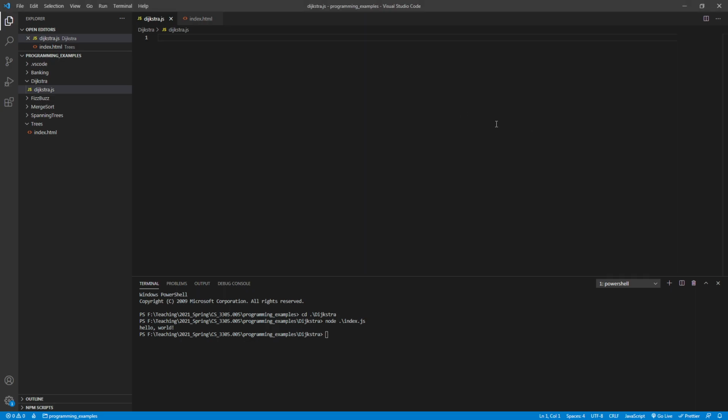Okay, so Dijkstra deals with finding the shortest path in a graph, and we're going to do this one using Node, which is still JavaScript, but now we're using it to build desktop applications.